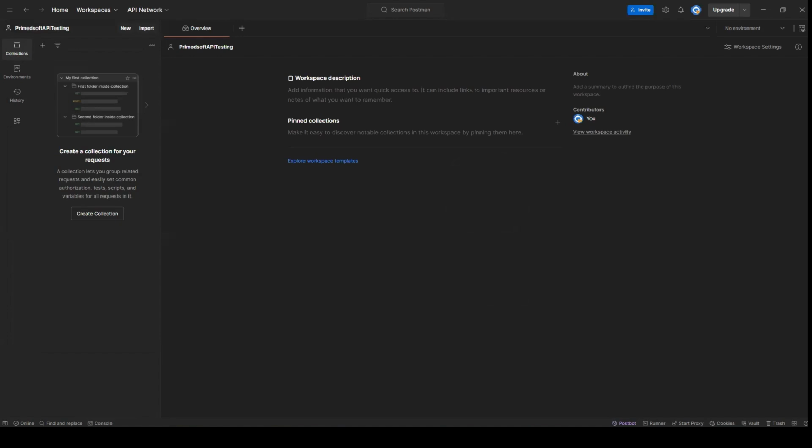Now that I've created it, the next thing I need to do, you can see my workspace. You can see PrimeSoft API testing is my workspace now. Right. So now the next thing we want to do is to create our collection. Looking here, you can see create collection, because we want to have all our tests in a particular collection under a particular workspace.